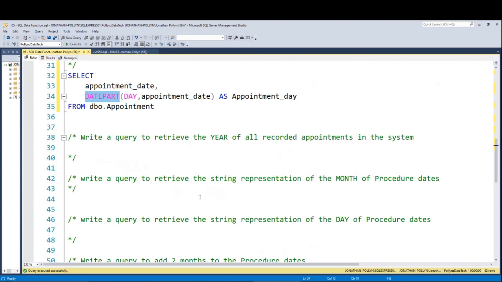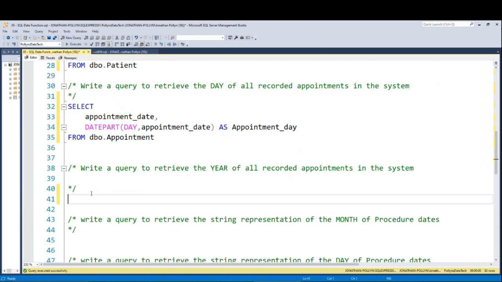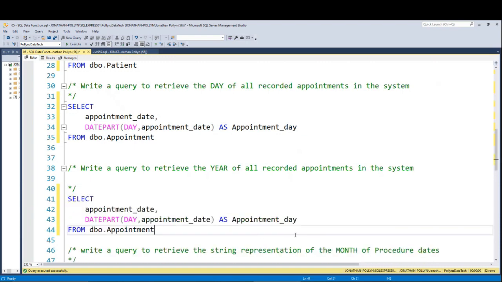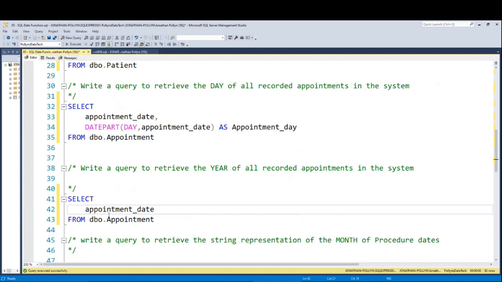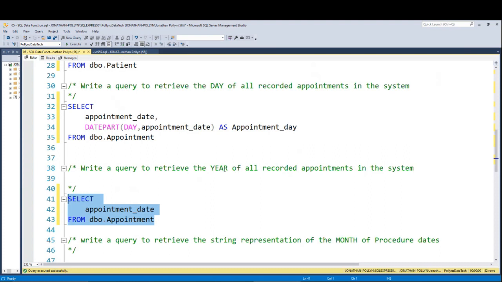So let's move on. The same thing to get the year from the appointment date. We're still working with the same table, so there's no point for us to rewrite the code. We can come down here and paste this one and remove the one that we don't need, which is the appointment day. And if I run the code, I can see the date. So at this point, what I need is to get the appointment year for all the recorded appointments.